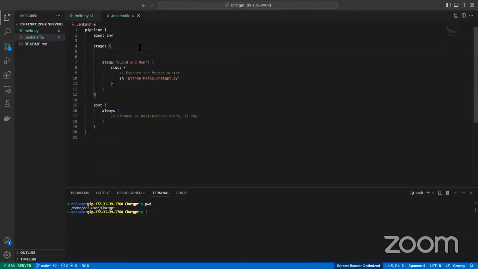I'm just deleting it. So here, be careful about the application source code name. You see, it is like hello_ChatGPT, but our application is not this one. It is simply hello.py. So we have two different files. One is for the source code block. The other one is the Jenkins file, which we'll be using.